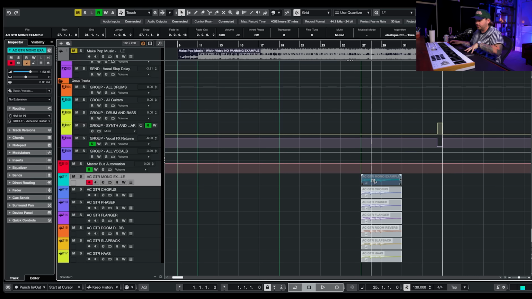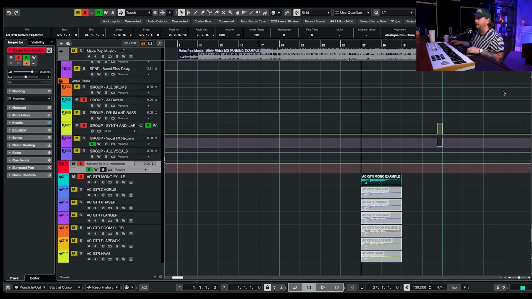Again, we're going to take a look at that acoustic guitar that we had earlier. This is what it sounds like if it's just coming right down the middle. And I'll pull up a meter for you.